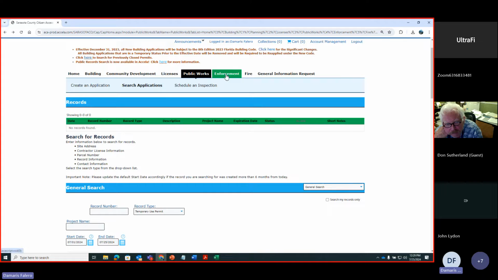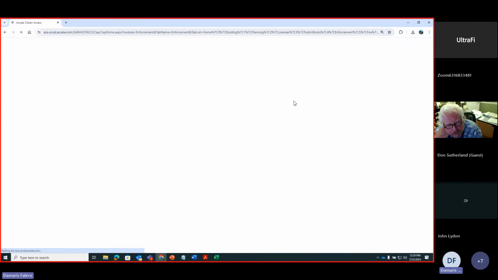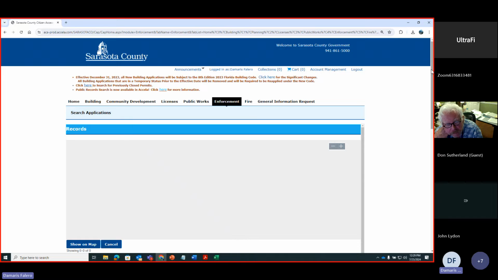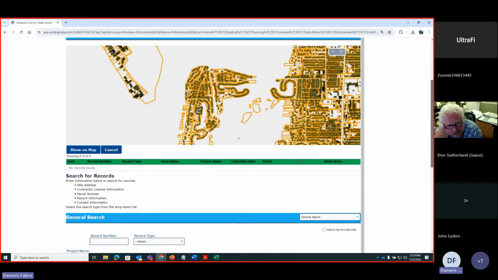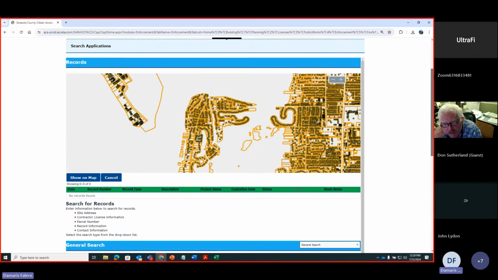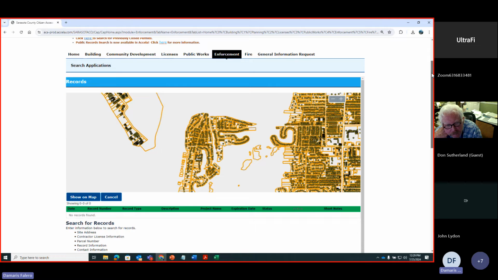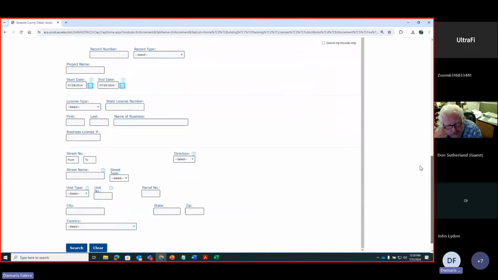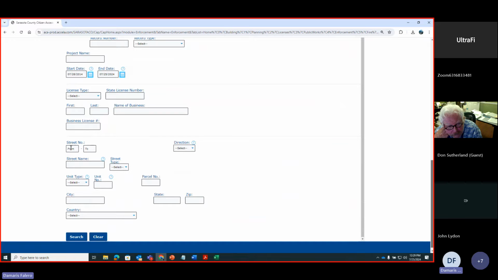Okay, so enforcement is also another really popular one that we get. So let's just toggle over there. If you are trying to look up whether a code enforcement case has been filed on a specific address, and its status, this is where you would find that information. So obviously you go to enforcement. If you have a specific address that you are looking for, you can put the address number and the street name, and you will be able to find out if there is an enforcement code case filed on that location.